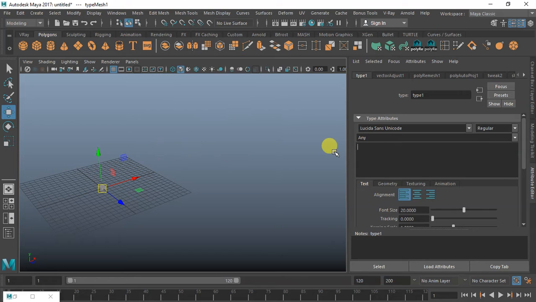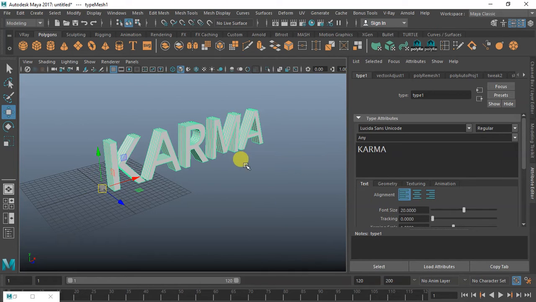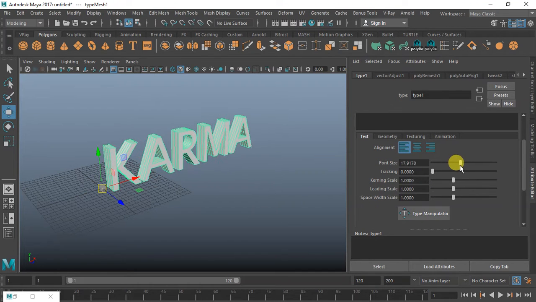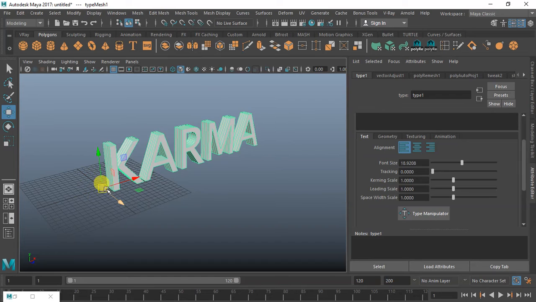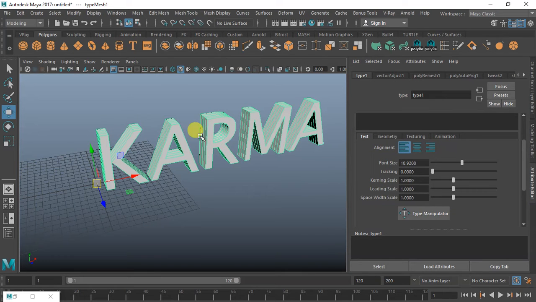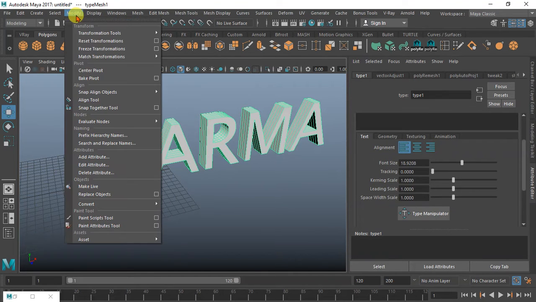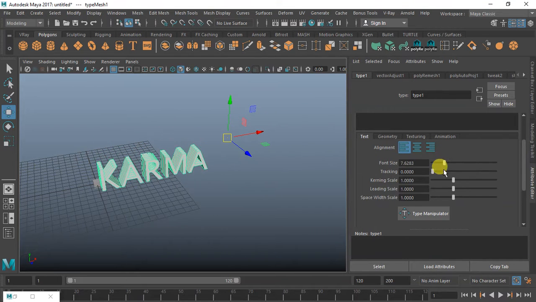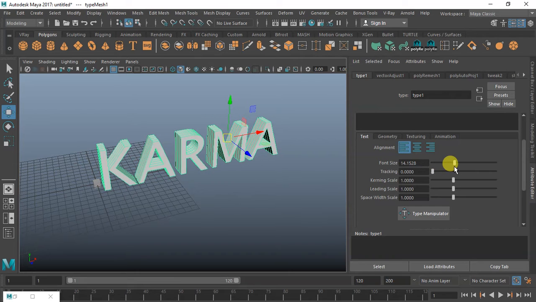Just delete this. And like, my name is Karma, then see, you will get all these options, and you can control the font size, but it's not at the center pivot. So to bring this gimbal to the center of the object, you simply go to Modify and Center Pivot, and it will be centered.